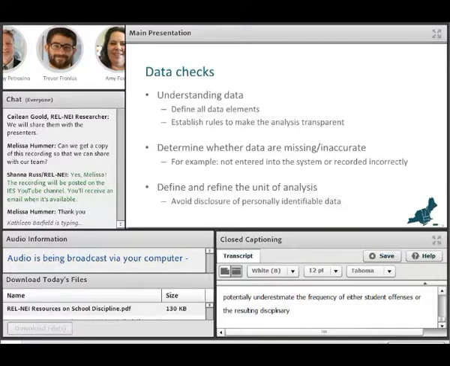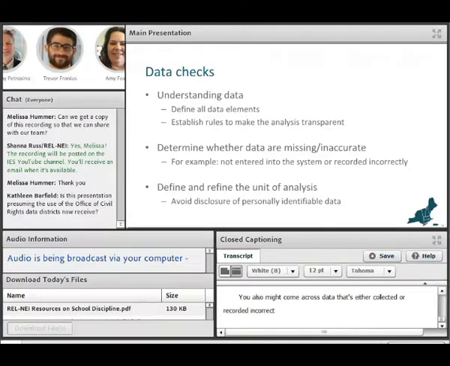You also might come across data that's either collected or recorded incorrectly. Disciplinary data can be incorrectly recorded if there's a wrong code for an offense that's used, or perhaps when data are copied in inaccurately from a paper form into the computer, and also when open-ended data are coded into discrete categories. So it's really important to do those data checks in the file that you have, and also talk with your colleagues and stakeholders that are entering the data into the system to identify potential areas for these issues with missing and inaccurate data.